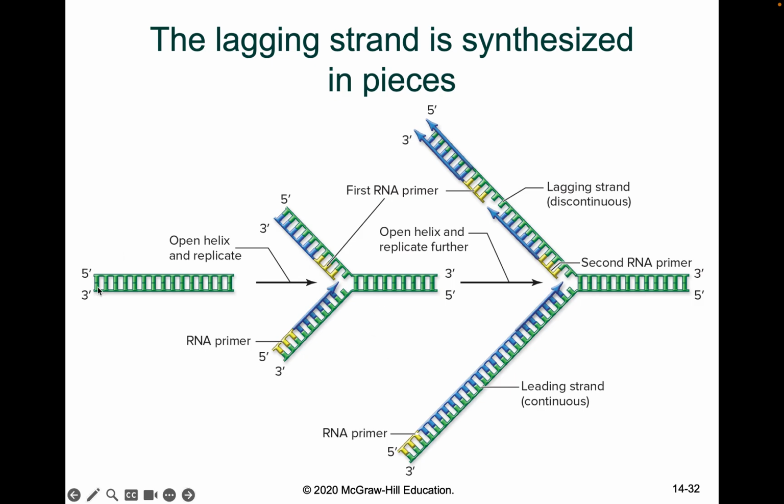So this is your piece of DNA. When you open this, you're going to have one strand that's 3 prime to 5 prime, and then you have this one that is 5 prime to 3 prime. This one is perfect because now what we have to do is just put an RNA primer over here.